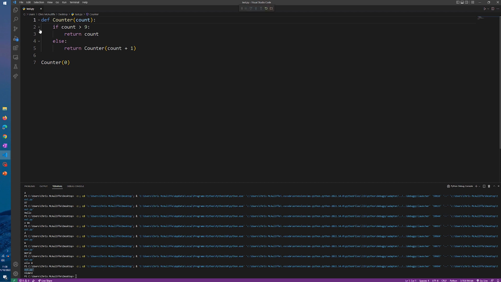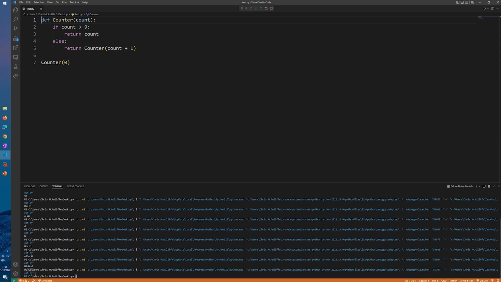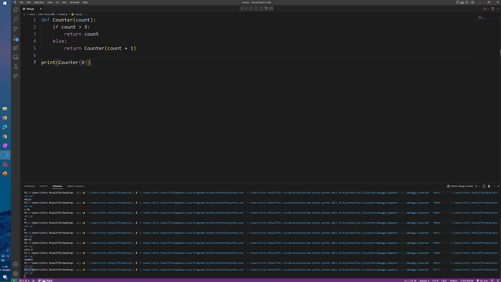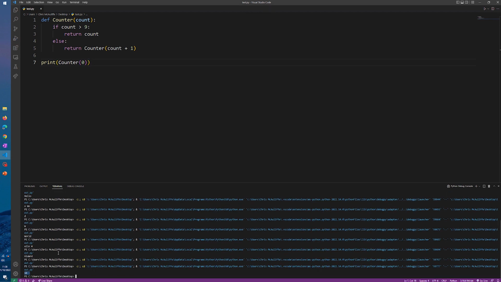Let's run this program and see it working. I'll also output this function so we can actually see the output. There we go. We end up with 10 because that's where the base case stops.